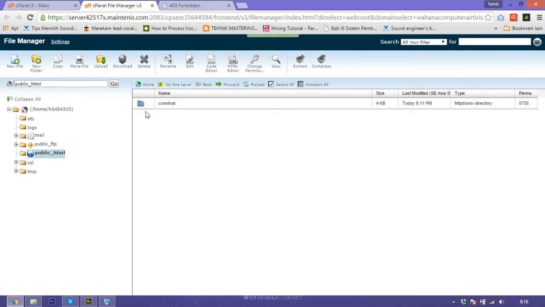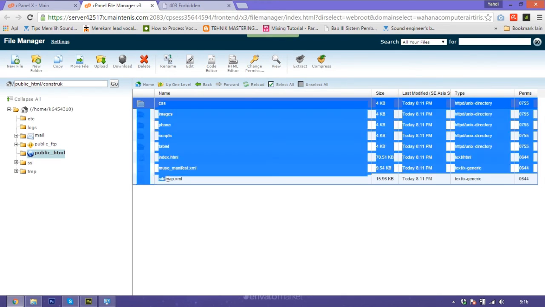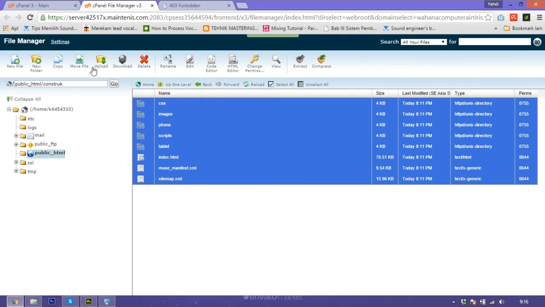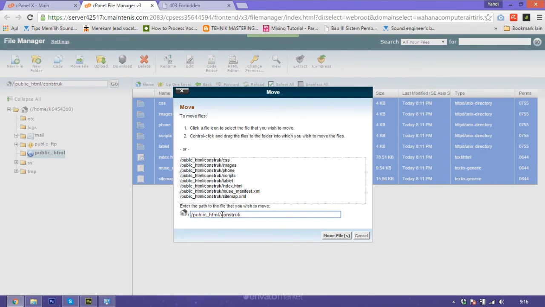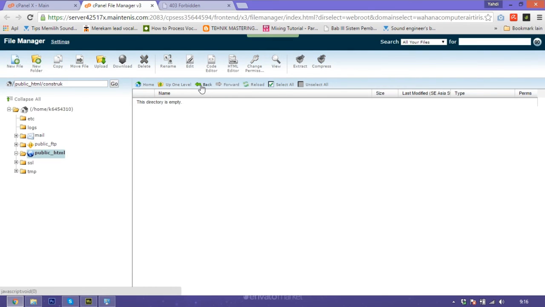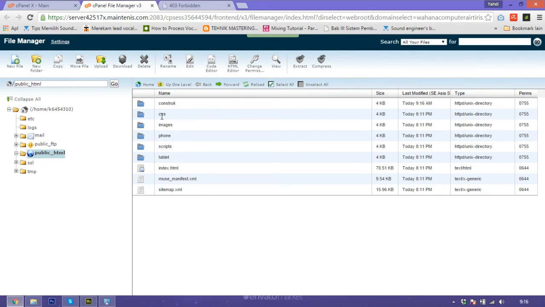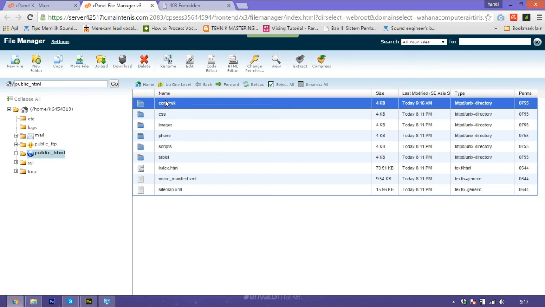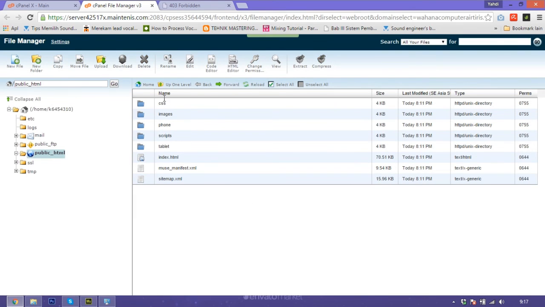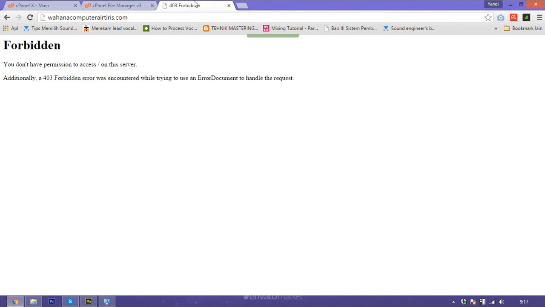So the next step is to click the Construct folder and move the files to the front, not the Construct folder itself. Be sure it's in public_html and that there isn't any folder in between. Move the files and we go back. So these are the files: JS, images, fonts, scripts, tablet images and so on. You don't need the old folder again, so delete it. You just need these.